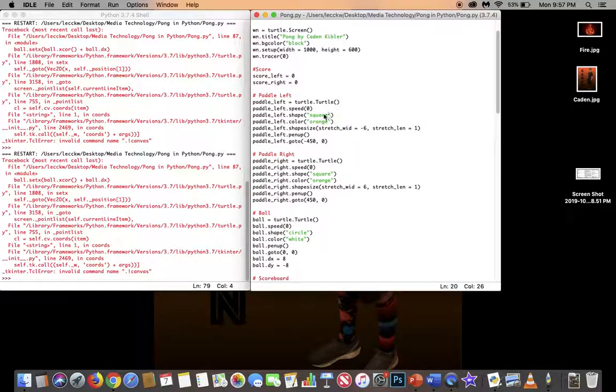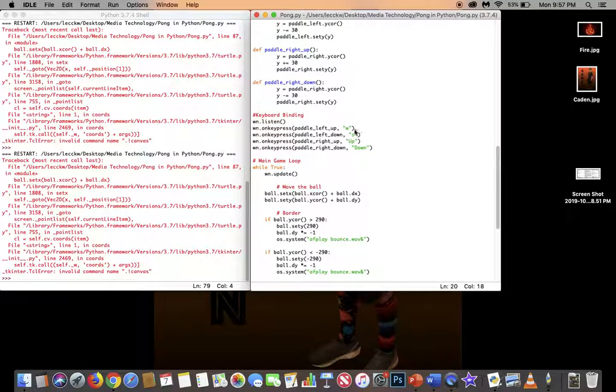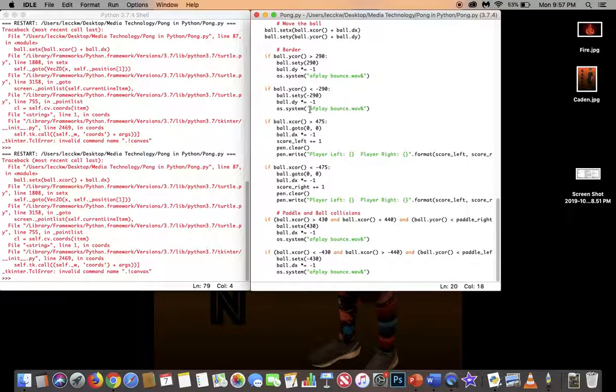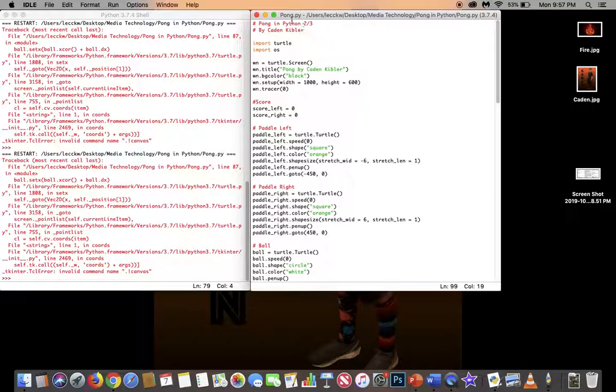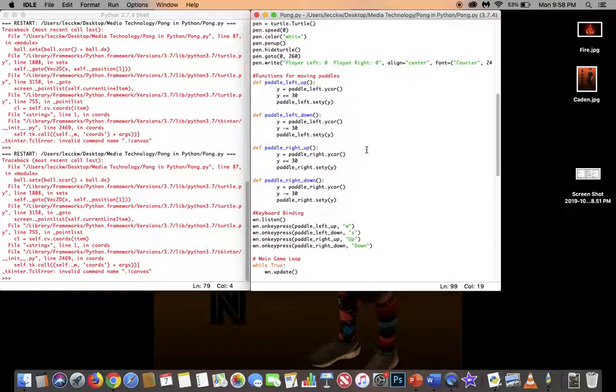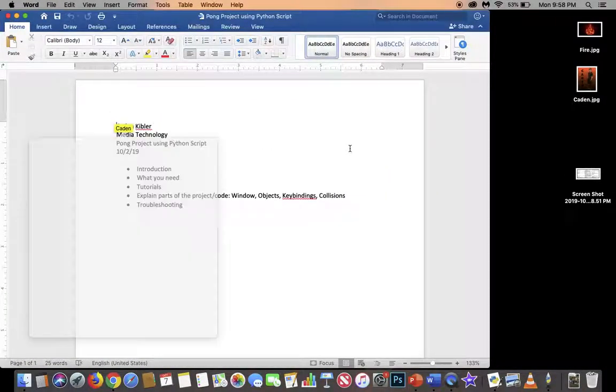In the green are strings. Sorry, I kind of went back to the code. So in green, that's all strings there because it has quotation marks around it. So that's about it.